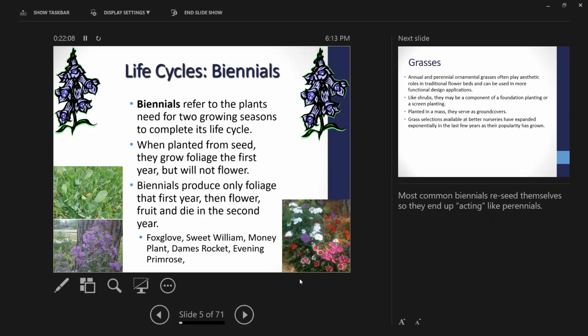So foxglove, sweet William, money plant, Dame's rocket, evening primrose, those would all be biennials. So if you buy those in the store, like if you buy some foxglove that is in bloom, they're in their second year. So unless they come back from seed, they're not going to come back that next year. Or you might see the rosette come up and no bloom, or something strange like that. But once they become established, you don't really realize that they're biennials because some plant is always in its second phase. So you'll have some blooms from something going on.